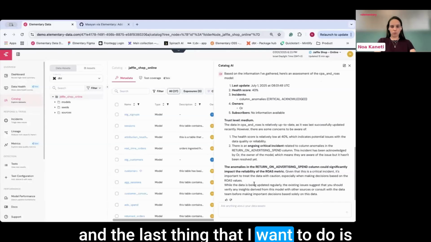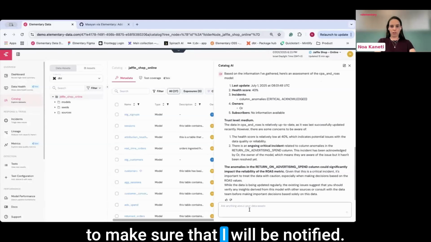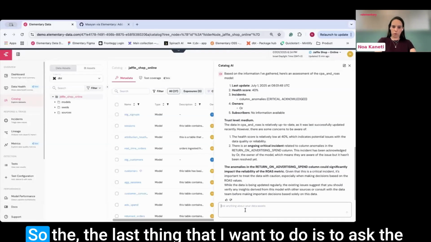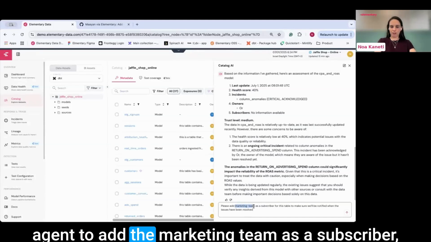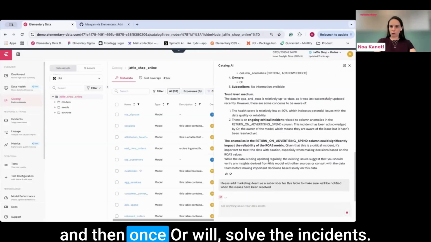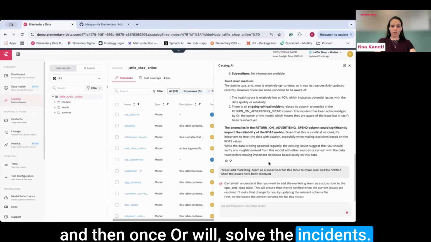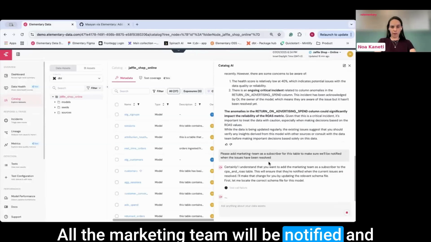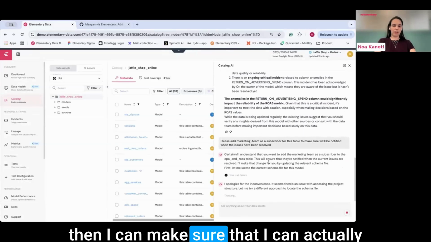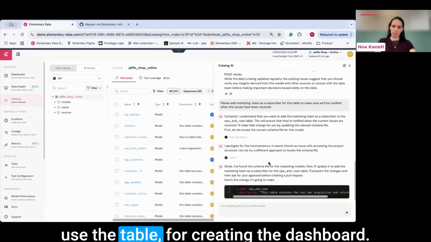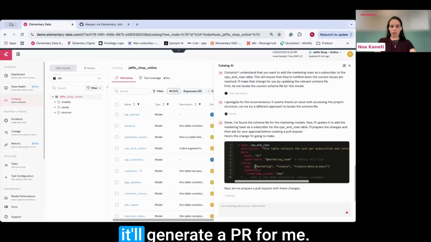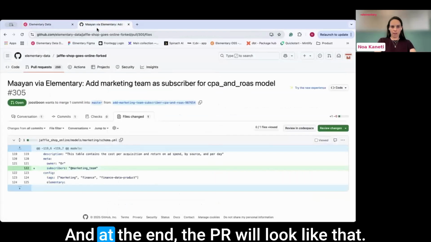And the last thing that I want to do is to make sure that I will be notified. So the last thing that I want to do is to ask the agent to add the marketing team as a subscriber. And then once Or solves the incident, all the marketing team will be notified. And then I can make sure that I can actually use the table for creating the dashboard. It will generate a PR for me, adding the marketing team. And at the end, the PR will look like that.